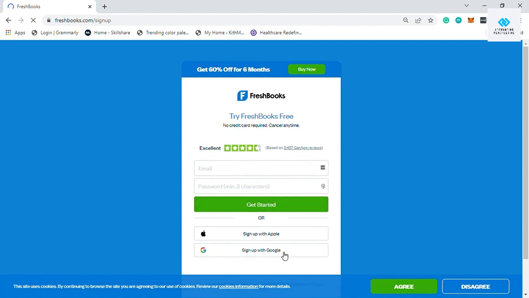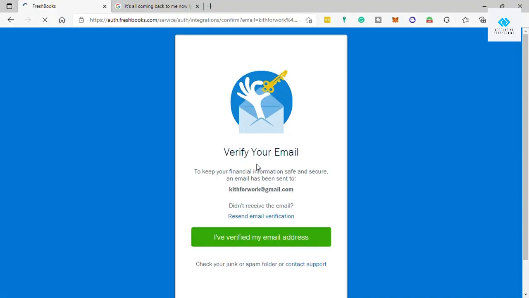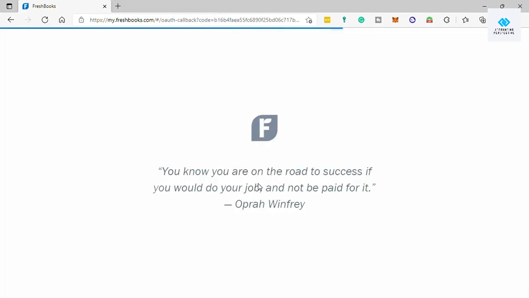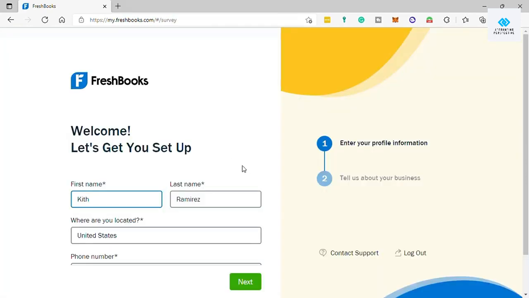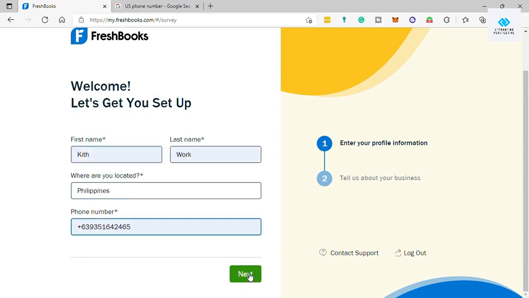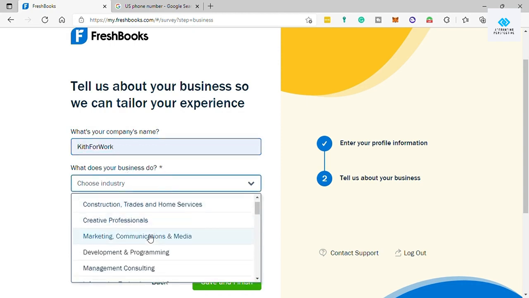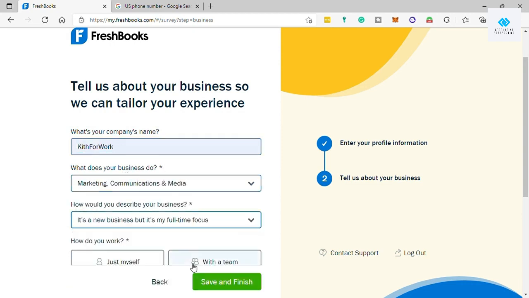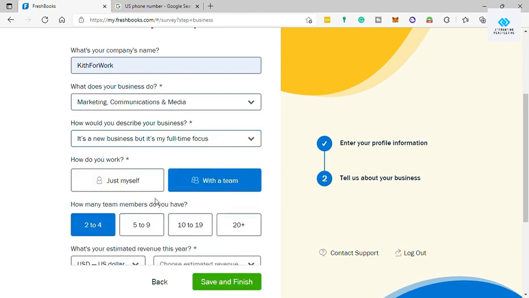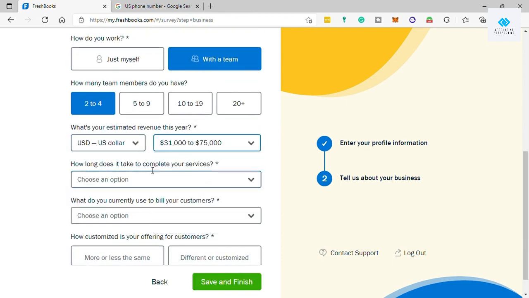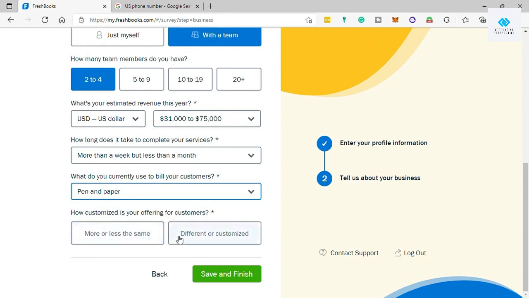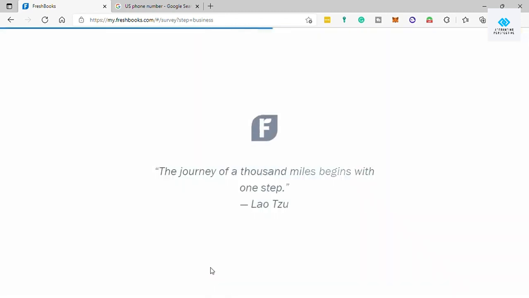Let me select Google account here. And then just verify your email and click on this button. And then you need to provide your profile information like your name, location, and phone number. Then just select next. After that, the last step is to provide your business information. Just fill out this form. So let me fill out this form shortly. Just bear with me for a moment. And once done, just click on the save and finish button.